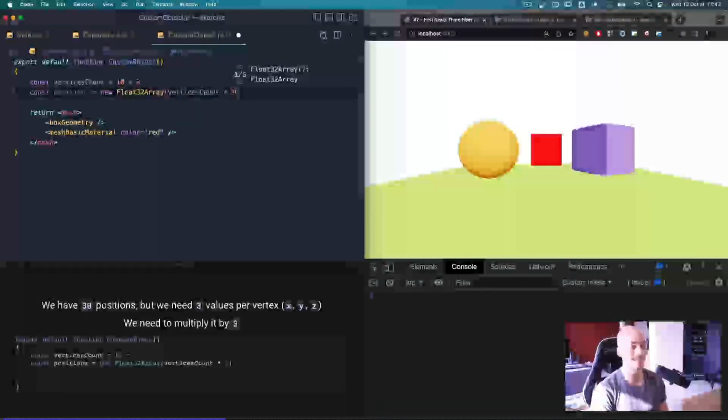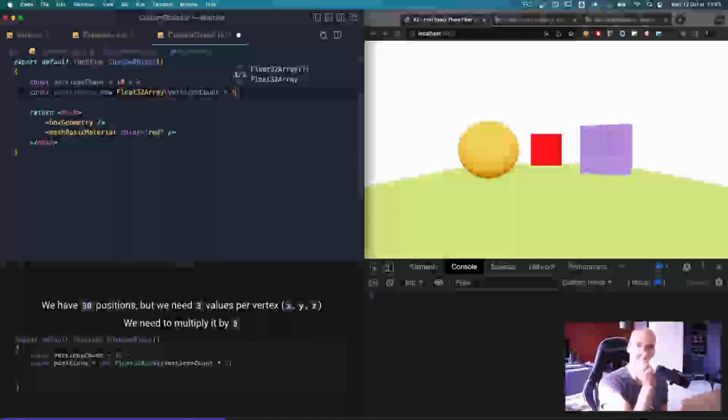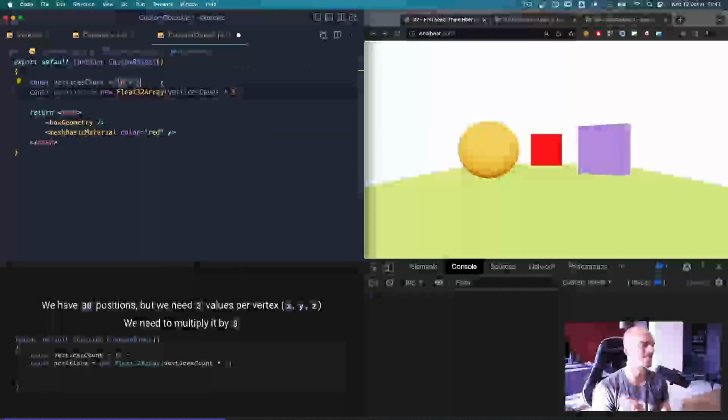What? Again? Yes, because remember that, okay, we have 10 triangles. We need 3 vertices per triangle, but each vertex needs 3 values because each vertex, so a point in space, is X, Y, and Z. So 10 triangles, 3 vertices per triangle, so that's what we have right here, and then 3 values per vertex. So it's a lot, I know, but that's why we need to multiply it. So for the array, we need to multiply the vertices count by 3.